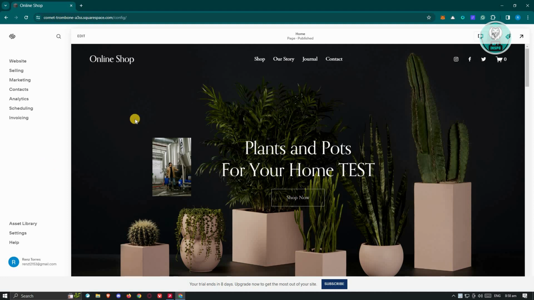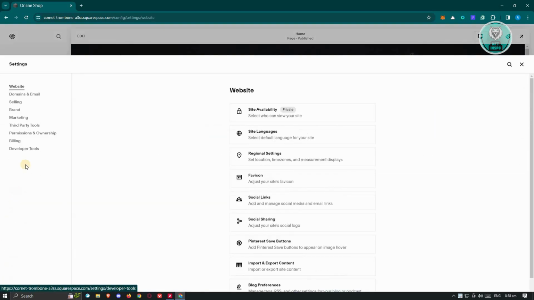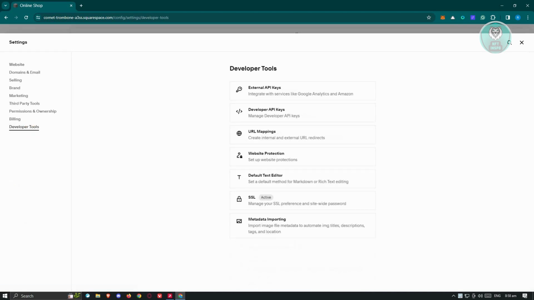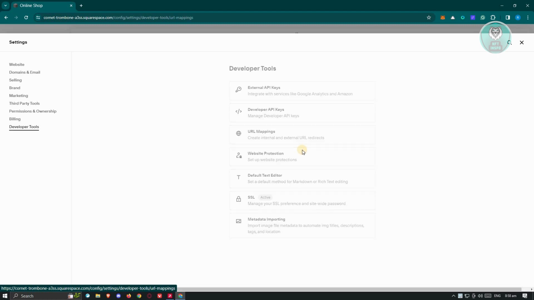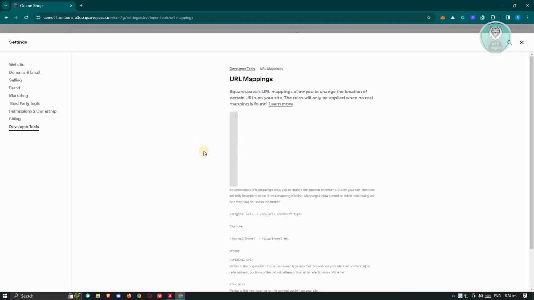Now, what we need to do is access our settings. At the bottom left in our left panel, go ahead and click on settings. From here, you need to go to developer tools. Now, under developer tools, look for the URL mappings option here. Once you click on it, you should be able to see URL mappings here.